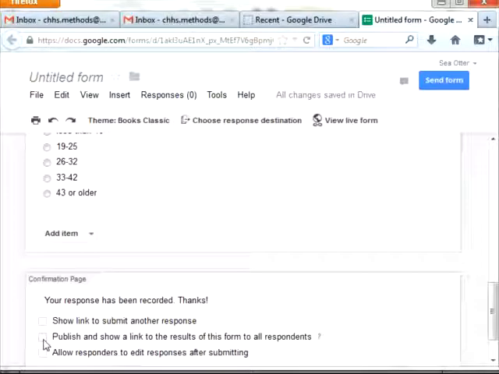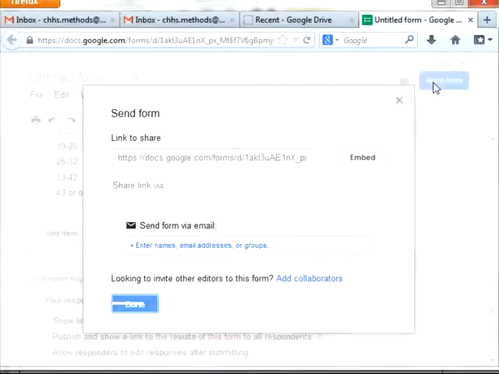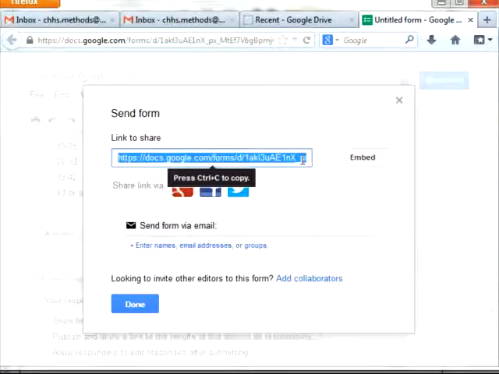You can publish and show a link to the results for all the respondents, and you can allow the respondents to edit the responses after submitting. That's a nice option. But I'm not going to use it now. Now, when I'm ready to send it, I press send form. Now I have two options. I can just copy this link and send it to all my friends by email, by putting this link on my email, or I can send it directly through them if I have their emails here.